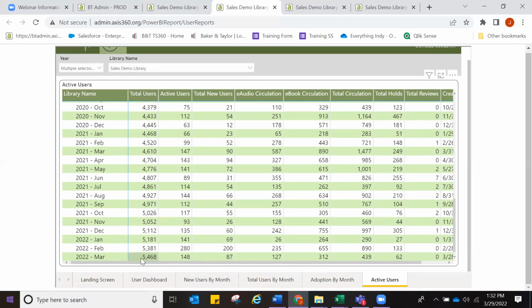So I can look at March: I had a total of 5,468 users in this database. In March, 87 new users. And that makes sense. In February, this was my total users, you add 87, so here's my new number. So I can always see what my new users are. And this again is very helpful if you're promoting things and wanting to gauge how many users you got in a certain month. And then active users.